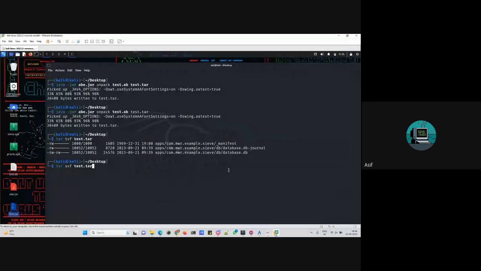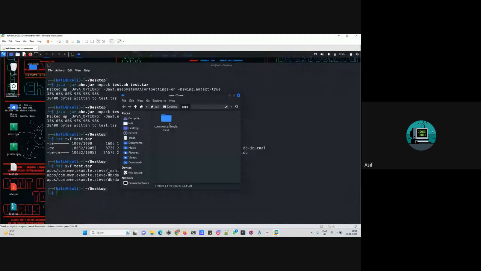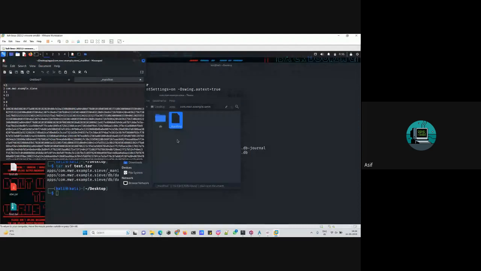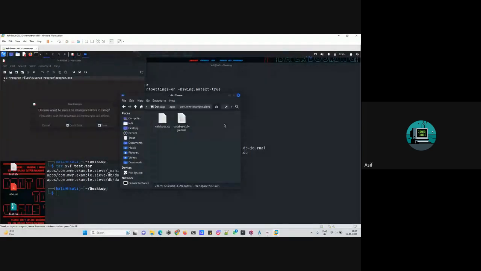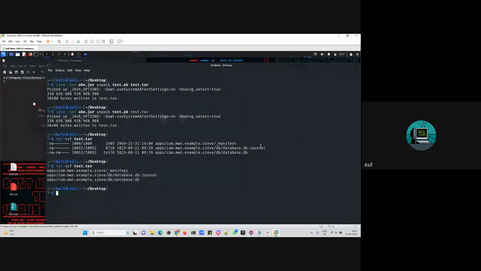Okay, guys, and what will happen now, you could see we are having a new folder with CV, right? You could see we're having the manifest, and we are also having this database folder. With the help of our terminal, you could simply type cd apps and go to the folders and see whatever you want. So this is how we could take the backup.